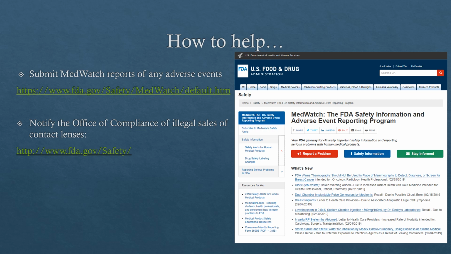The first two are to the FDA. You can submit MedWatch reports of adverse events, particularly those that are coming with contact lens sales online without a prescription, right here at that top website. You can also notify the Office of Compliance about the illegal sales of contact lenses at that safety link right below that.